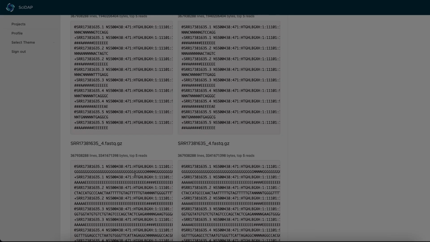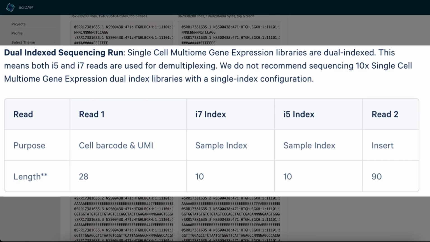Similarly, for RNA-Seq, there are only 2 files that are needed as input for SciDAP. This is read 1 and read 2. And the third file will be index I7 that we don't need. The length of it is 10 base pairs, so remember this.